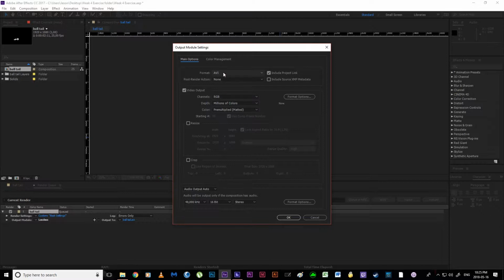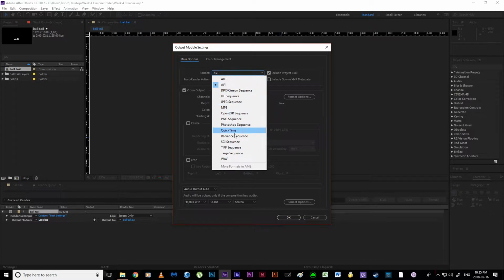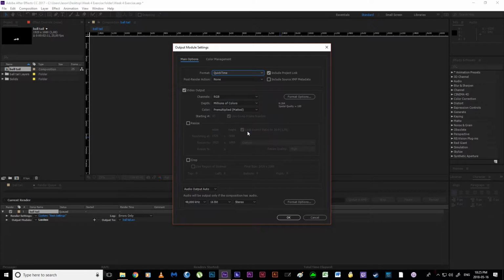So under Format, if we click on this drop down, we always choose QuickTime. Depending on the project, you sometimes might need to, for example, have a PNG sequence or a Photoshop sequence, but QuickTime is the go-to option. So QuickTime, sorted, and then we have our format options.